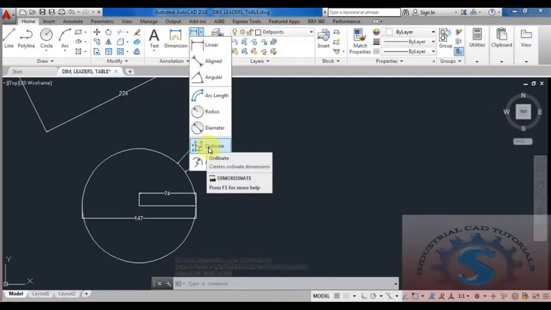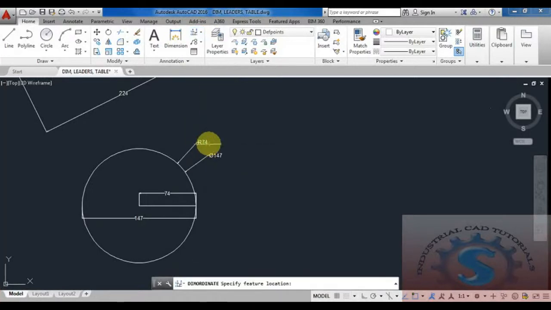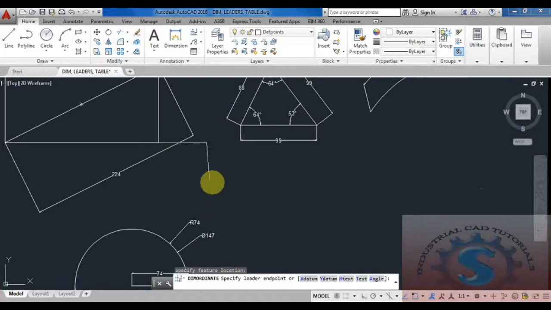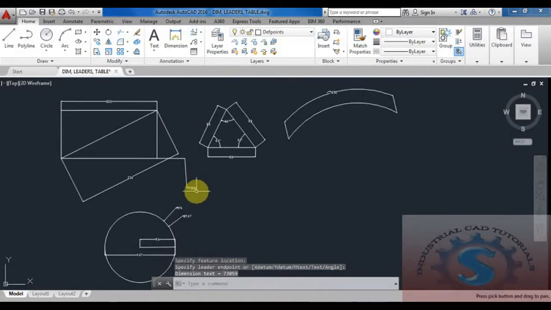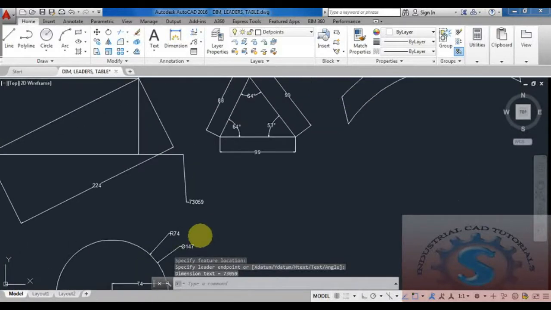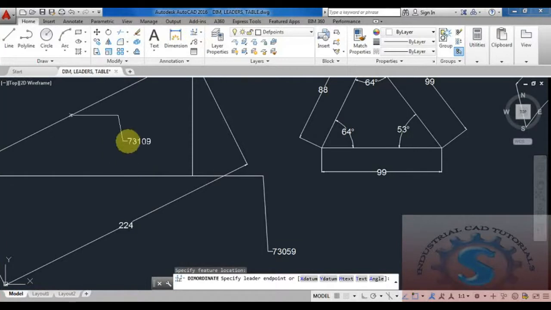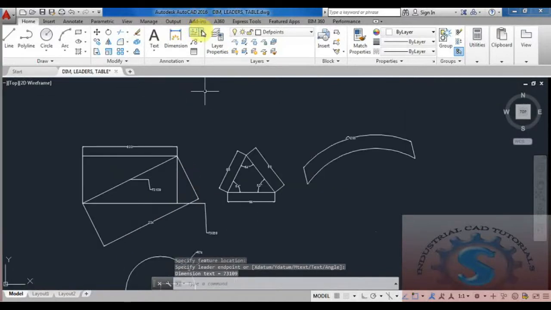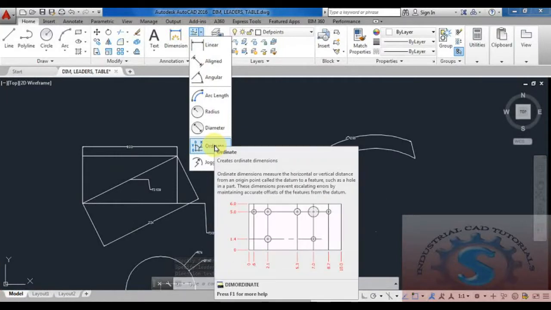If you want to give the ordinate, ordinate is nothing but the origin point. If you pick any point, it will show how much distance along the x axis and the y axis it is. It will show the point. Some of the points, 731, just compare the differences between them.